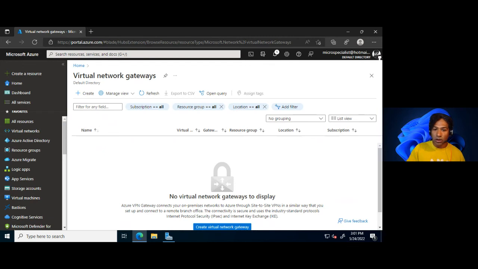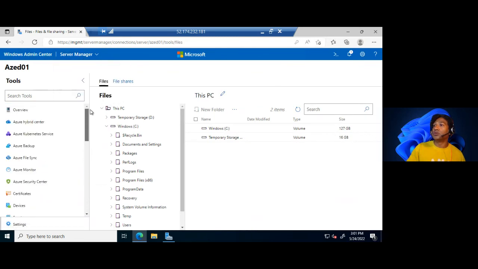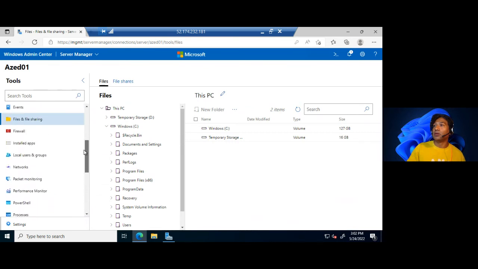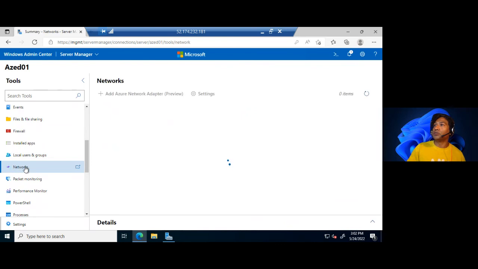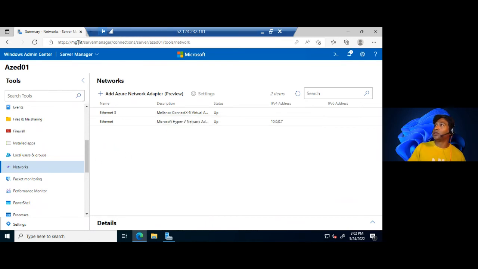Locally, on the Windows Admin Center, you have the networks option where you can add a network adapter, where you can set up a point-to-site VPN connection to an Azure virtual network gateway. So this is really just a really easy, simple way in which to connect to that virtual network gateway in Azure.